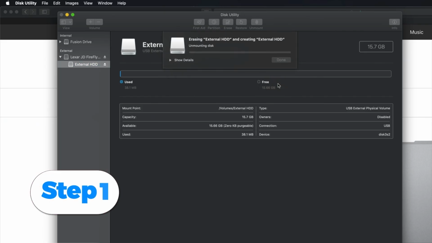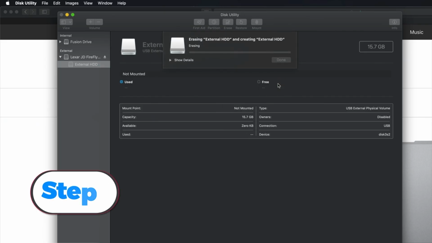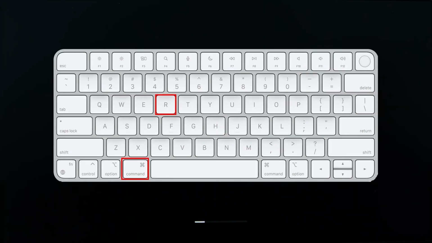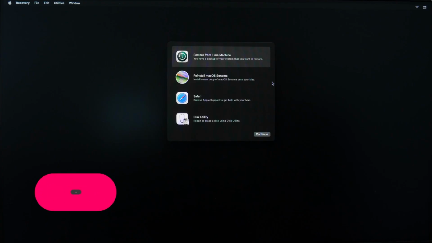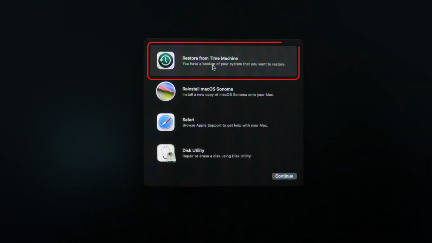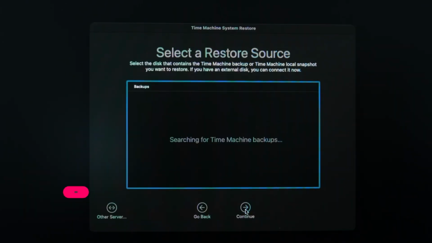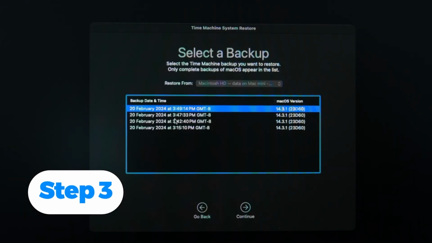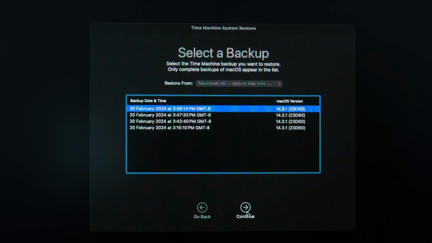Step 1. After connecting the Time Machine backup drive to your computer, reboot your Mac and press the Command+R keys at the same time to go into the recovery mode. Step 2. When the macOS Utilities screen pops up, select Restore from Time Machine Backup and press the Continue button. Step 3. Then choose a backup according to the backup time and click the Continue button to start restoring from Time Machine Backup.